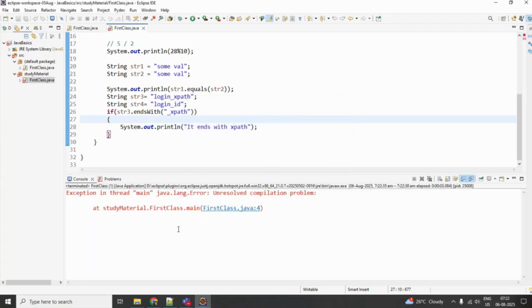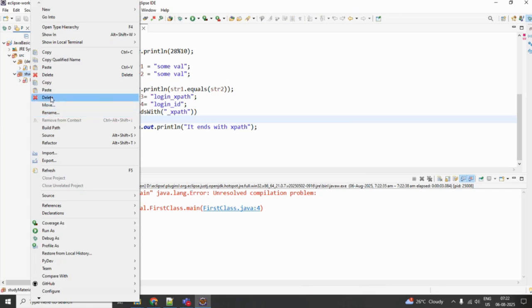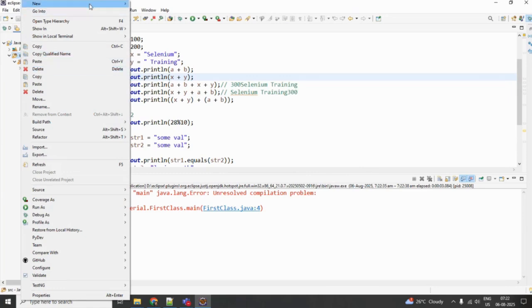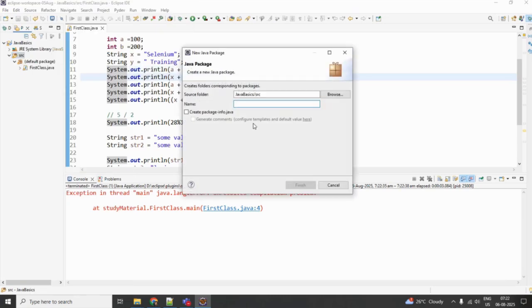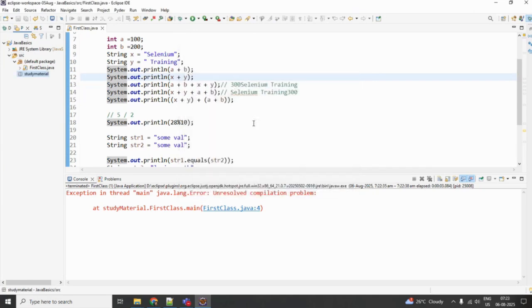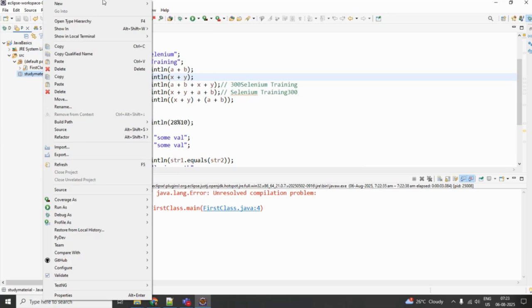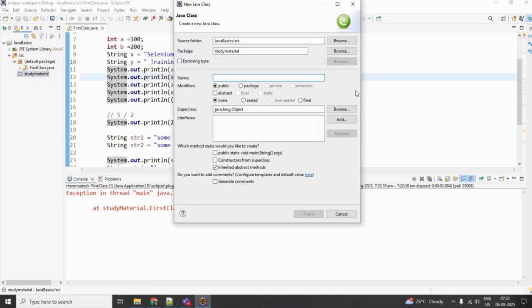So I will first remove this and delete it. Now suppose I go with new package and name it again study material, so this will work. Then we'll copy and paste. It will again give me an error, so I will build something new. Right click, new class, and that is what I did. Then second class.